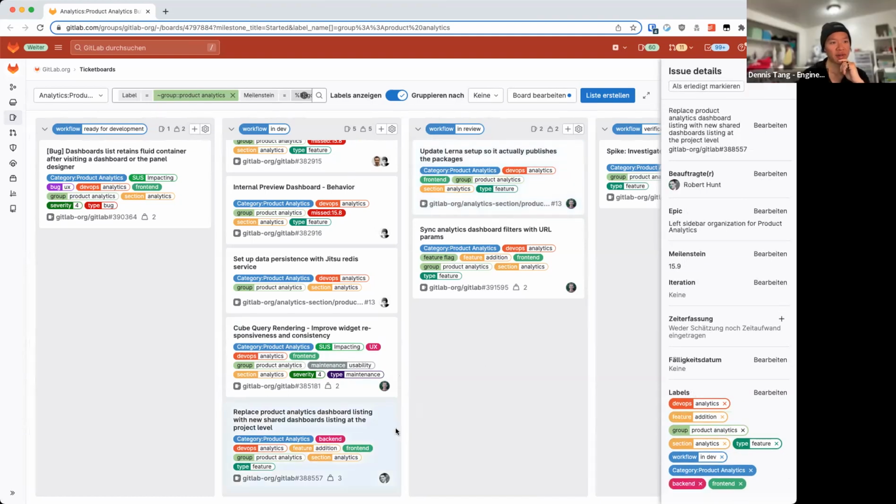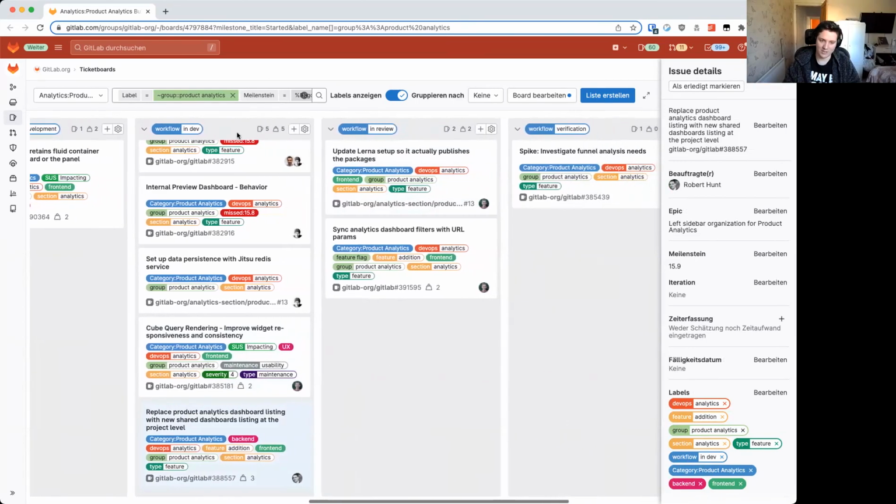And then Rob, you have this issue here with replacing product analytics dashboard listing with new shared dashboards listing at the project level. Yep, I'm having some RSpec fun times with it alternating between passing and failing tests. So that's always fun. So I'm trying to debug that. Yeah, still working on it, still making good headway. Need to break it out.